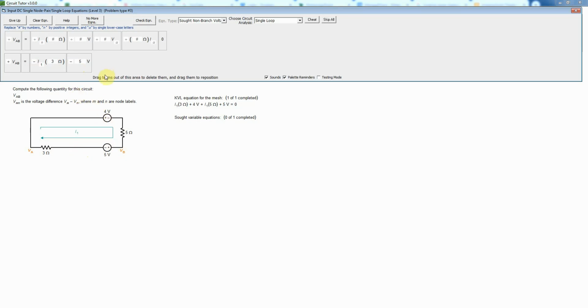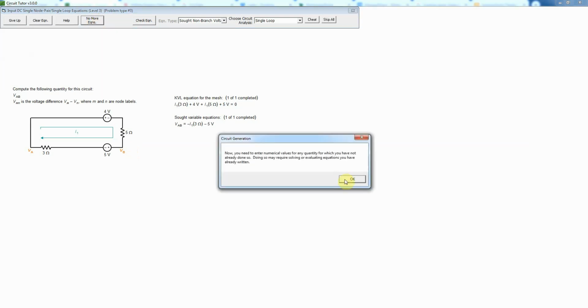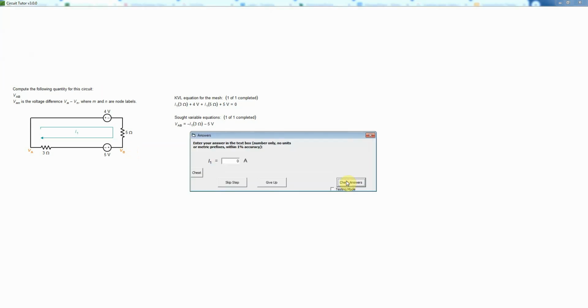Now, that will be correct, but I could have actually written the equation going this way too, in which case I would have had VAB is equal to 4 volts plus I1 times 5 ohms. That would be another completely different formula, but it will also be accepted by the program. So let's check the equation, and that is correct. And now I'm done.